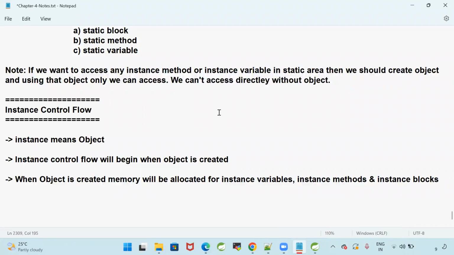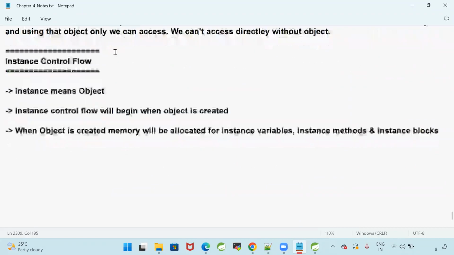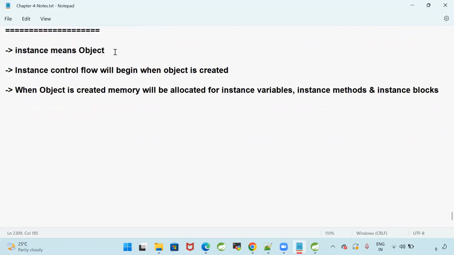What is instance control flow? Instance means object. Static means class. Instance control flow will begin when an object is created for a class. When you create an object for a class, that class's instance control flow will start.